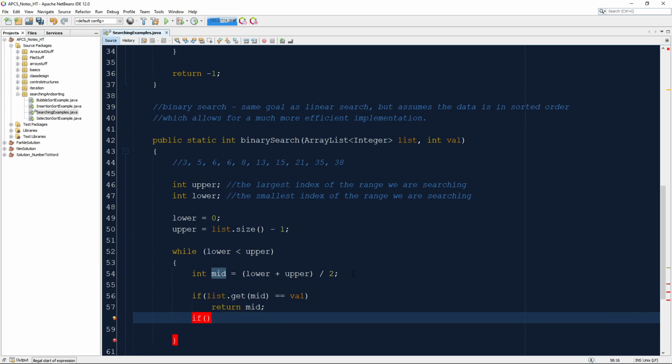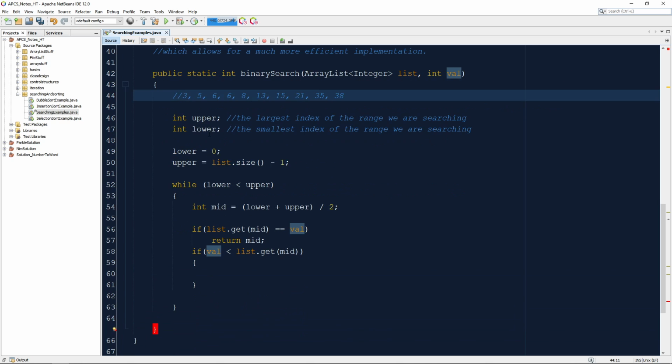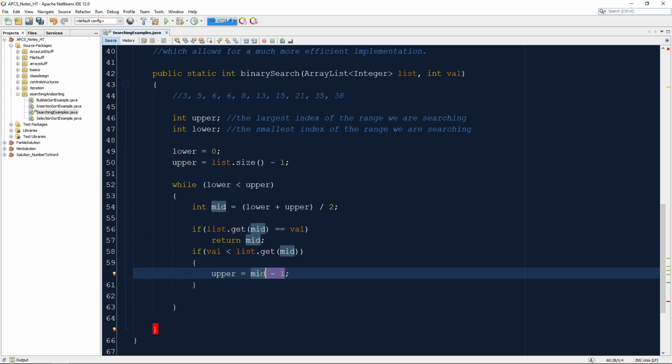The value is smaller than the middle value or larger. So if val is less than the middle value, then we only have to look at the left half. So the upper bound is going to shrink. The upper bound becomes the middle minus 1. And why is it minus 1? Because we already checked the mid-index, so there's no need to include it in the next one.